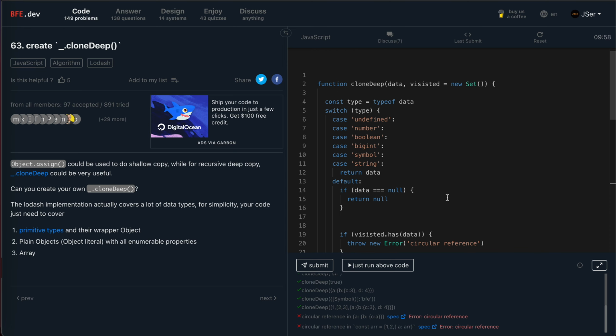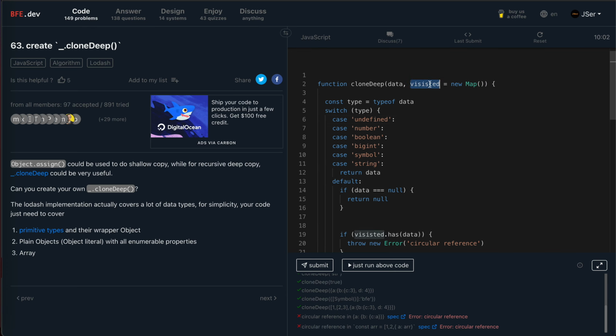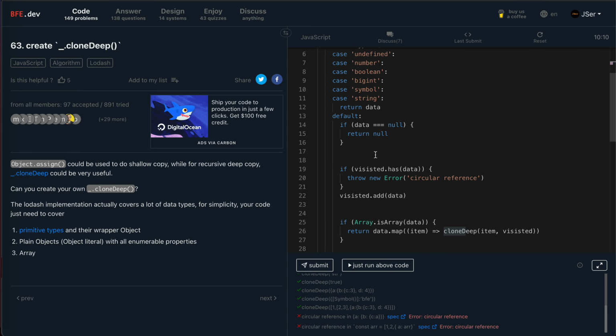We need to keep track of the previous data, so we use a map here actually, which is cloned. Wow, this problem becomes interesting. So we need to check here if clone has data. We just return get data, right?